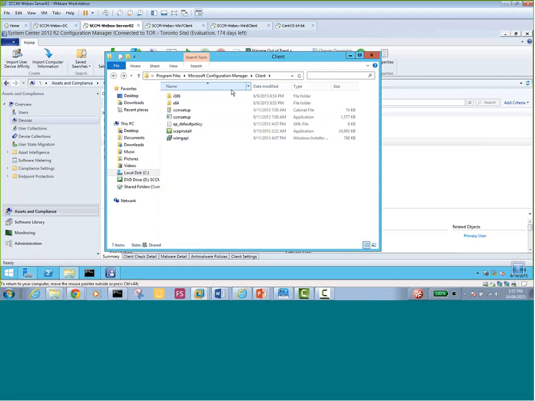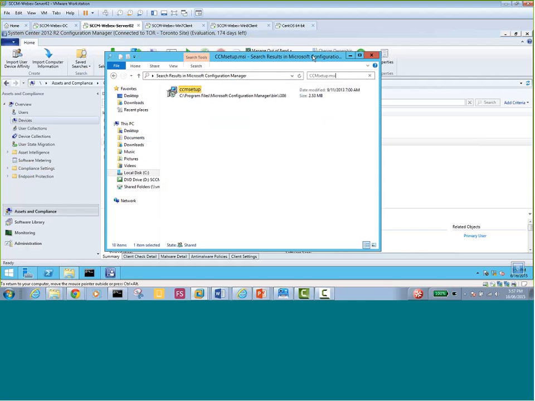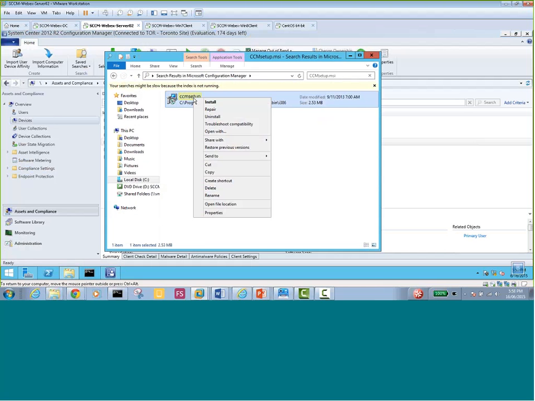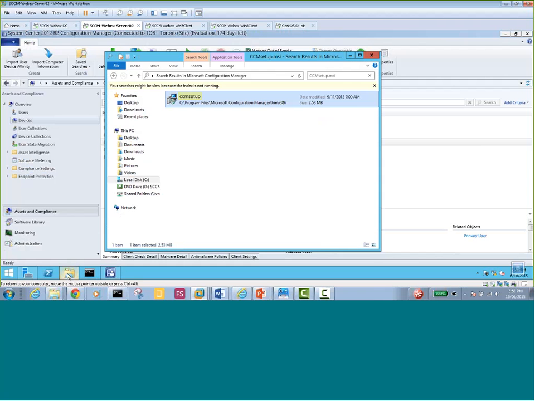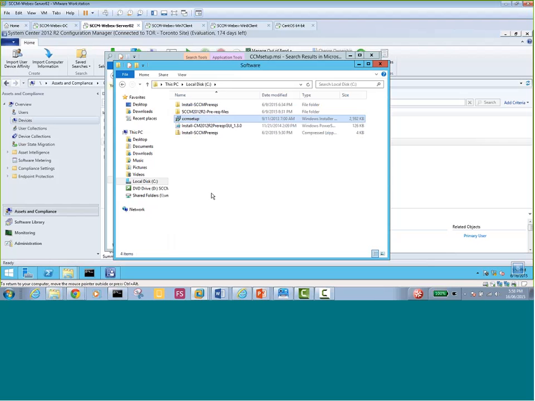Okay, there it is. So CCM setup, which is .msi. Copy. I'll just quickly create a folder here on the C drive. Do I have a software folder? Okay, there it is. And if I put it there, okay, good.